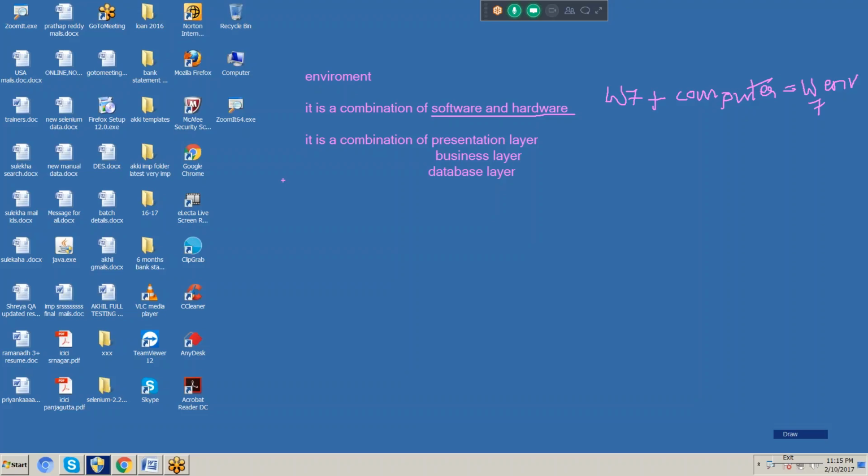So there are four types of environments available in manual testing. One is standalone environment. But first of all, what is a presentation layer? What is business layer? What is database layer? We should know. So for example, I'm going to one application. This is the Gmail application.